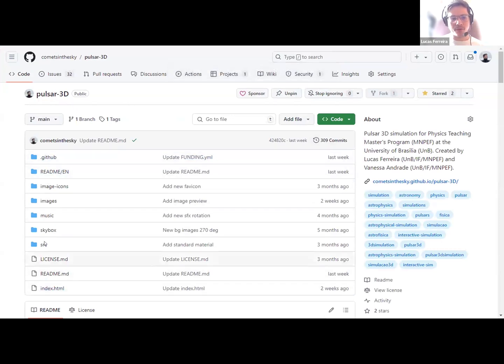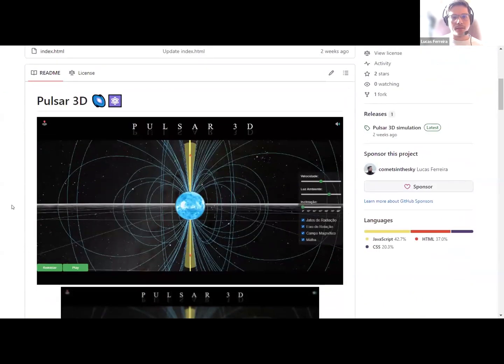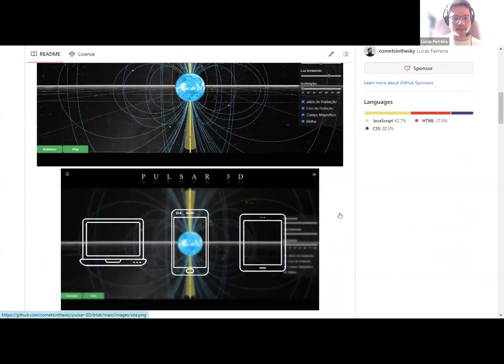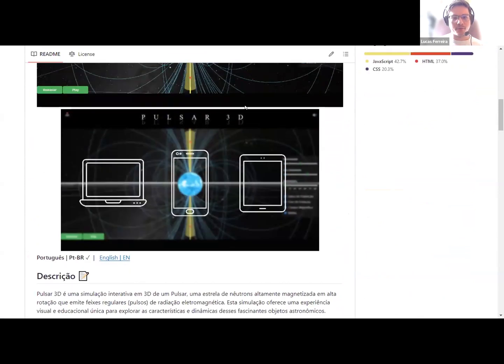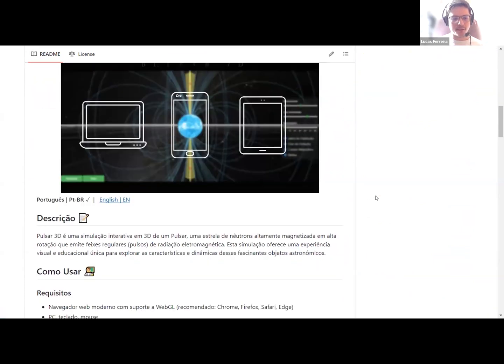And then here we have all the source code, the files, and the images that I used. This is the screen of the Pulsar 3D. You can click and interact. These are buttons on the right corner, and also sliders like speed and ambient light, inclination, tilt axis in this case. As I said, these are responsive. You can use it in your classroom, on your teacher computer or student smartphones, gadgets, and even on tablets.